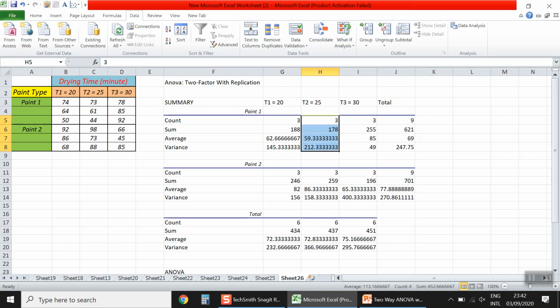The second summary here, it is related to these observations. So we have 3 observation with 178 sum, with 59.3 average and 212.3 variance. And these are related to the paint 1 and drying time 30 minutes.